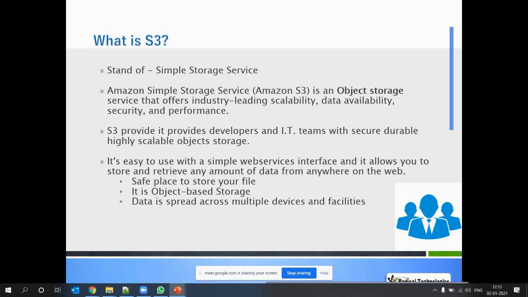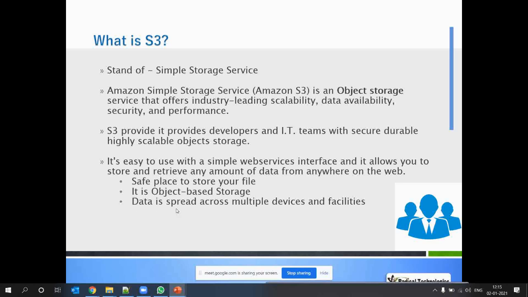It is object based storage. Data is spread across multiple devices and facilities. So what does this mean? It means if you are storing your data in one region, it is replicated to different availability zones. Is the last point clear? Data is spread across multiple devices and facilities.